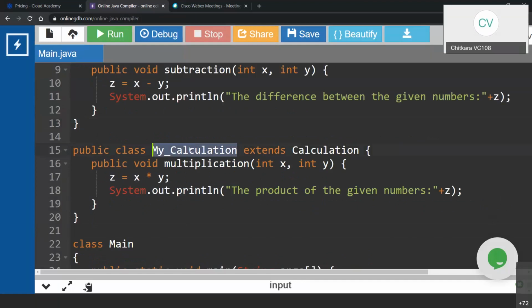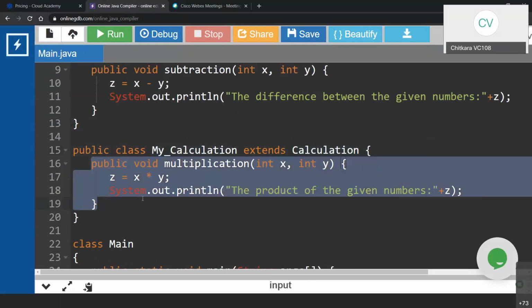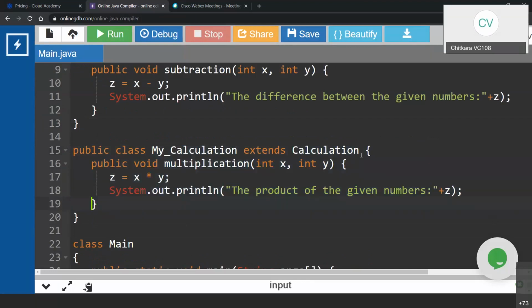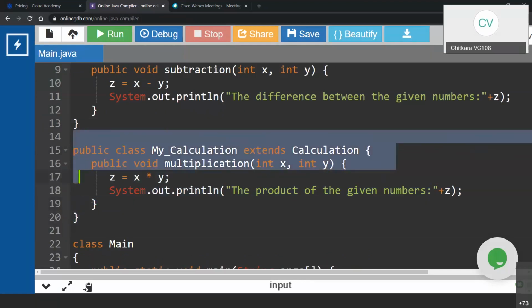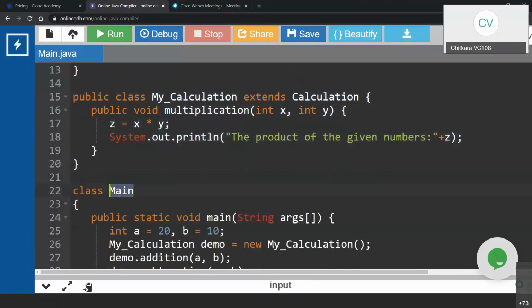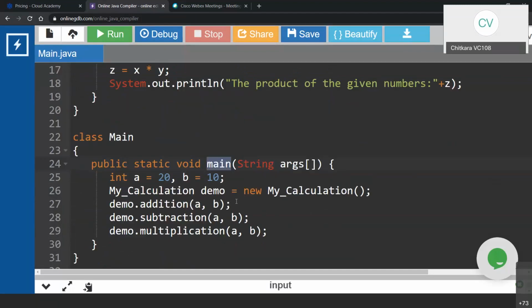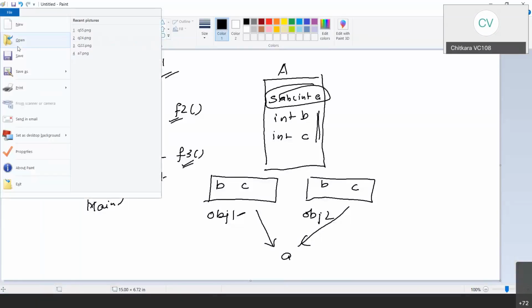There is a derived class called my calculation, which is extending the calculation. There is a multiplication function over here, which has the opening brace and the closing brace. We have the opening brace and closing brace for the class. There is a class main which has got a function called main. It has got two data members a and b. I am creating an object of the derived class my calculation. So let me explain this with the diagram.